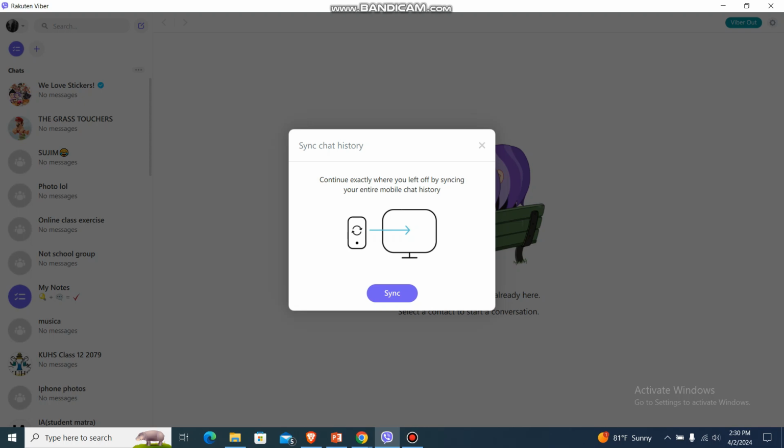So I just told you guys I just logged into my Viber and it shows this sync chat history. Continue exactly where you left off by syncing your entire mobile chat history. So it will prompt like this, and from here what you need to do is just go with the sync option and it will start syncing.